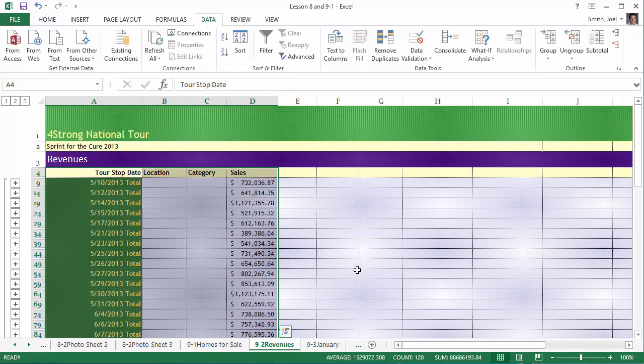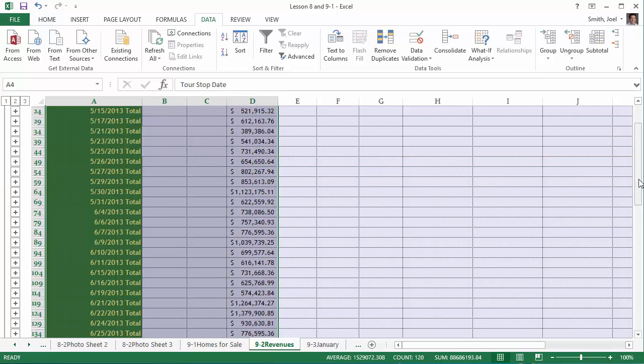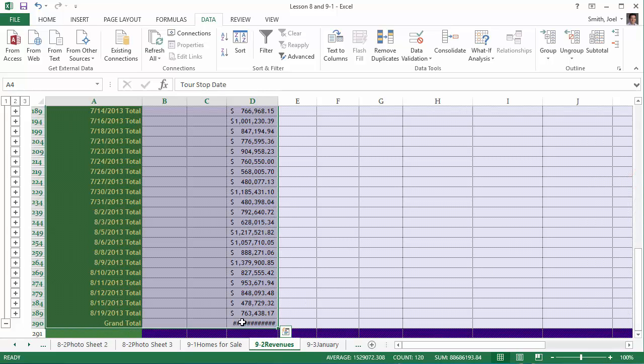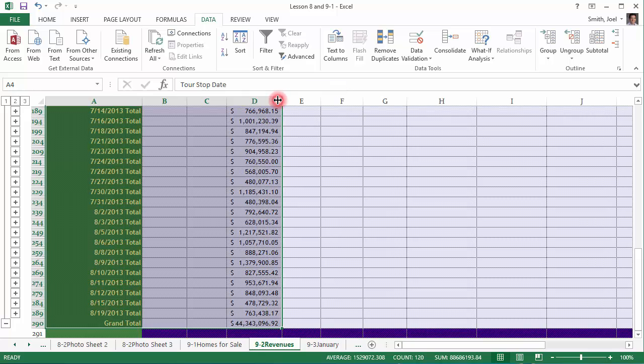So we've got that. And down at the bottom, if we went all the way down, this one's not quite wide enough. So let's make sure that is wide enough to see all the 44 million that we've made. So double click in between the column headings. And that's it for this lesson.